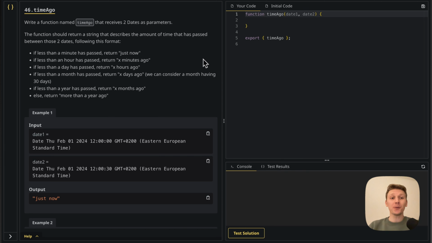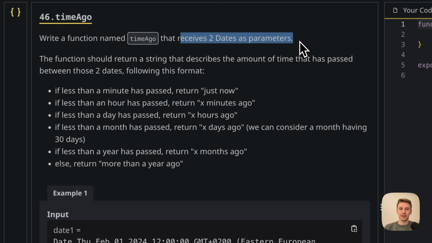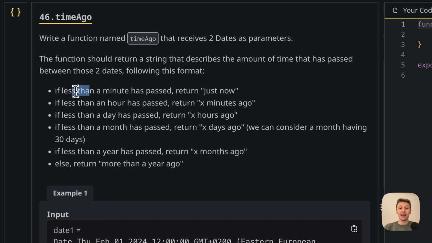In this one, we need to write a function named timeAgo that receives two dates as parameters. The function should return a string that describes the amount of time that has passed between those two dates, following this format. If less than a minute has passed, we're going to return just now. If less than an hour, we're going to return X minutes ago. If less than a day, we're going to return X hours ago.